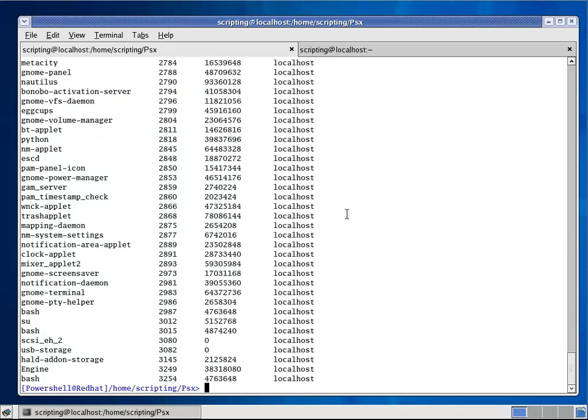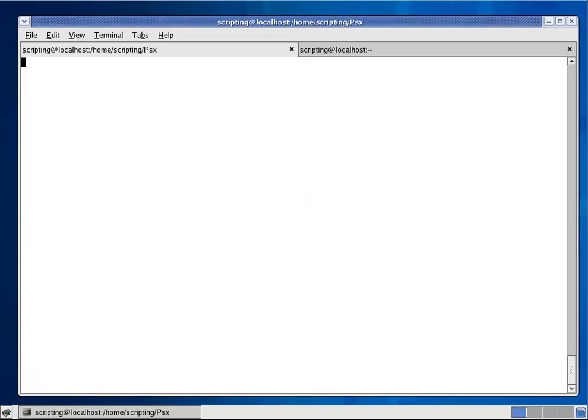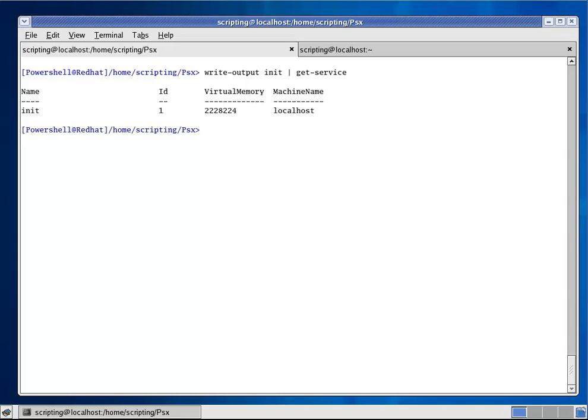Okay, let's clear the screen. If I want, for example, to get only the init daemon, not all the services, but only the init daemon, I can write the init object to the Get-Service command, and it gives me only one service and not all the services. Init is the parent process.